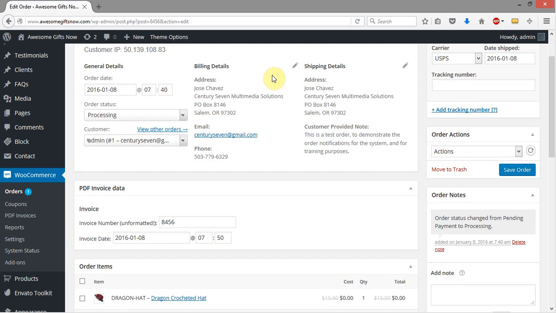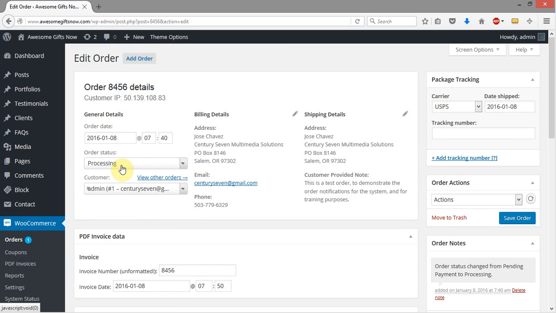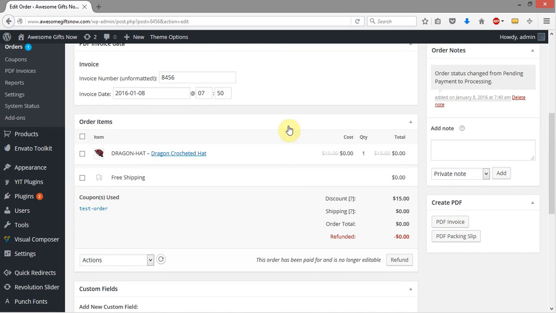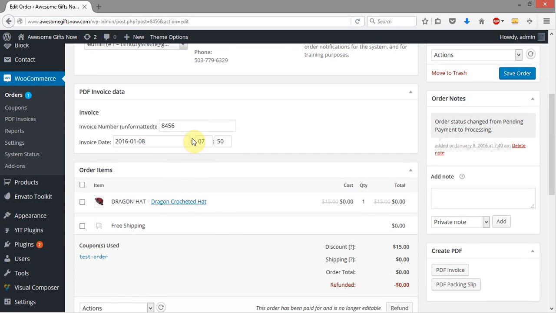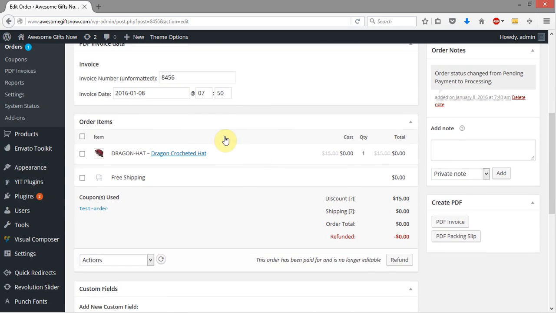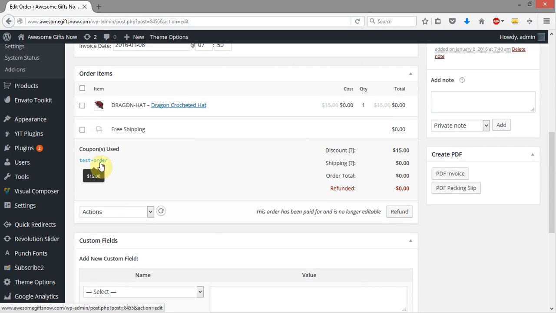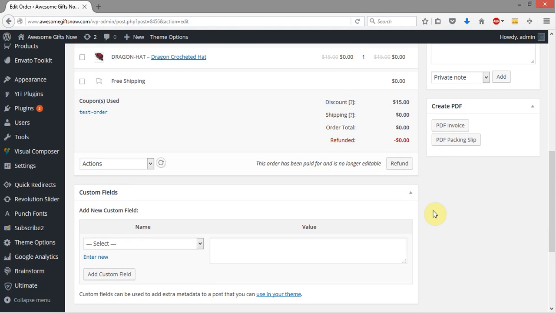I'm going to go ahead and see now all the details of the order. The order status is processing. The carrier is USPS. It's being shipped to this address. That's the billing address right there. Scroll further down, I've got the invoice number, the invoice date, the items that were purchased. And you'll see right here it says coupon used. I used a coupon called test order, which gave me a 100% cart discount and also gave me free shipping. So that's why you see this. The order actually has a zero balance right there.